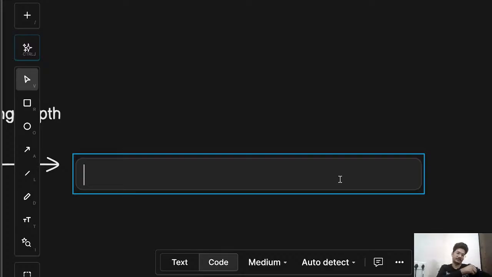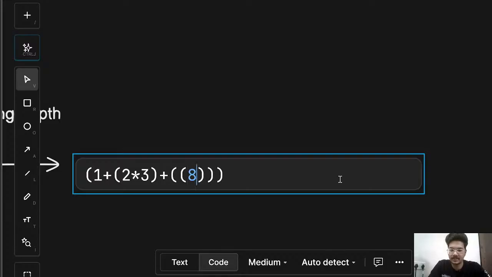Input: if this one is given, 1 plus 2 into 3 plus something like 8 by 8 by 4. In this case the deepest nesting is first, second and third, so the nesting depth will be 3. So we have to check that.